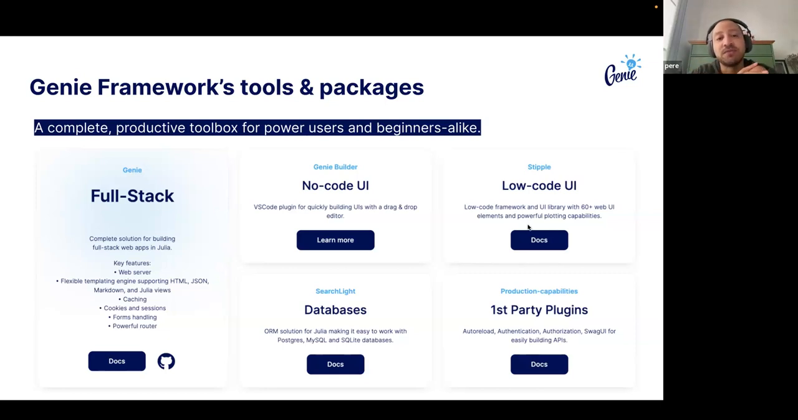On top of this, we have Genie Builder, which is a plugin for VS Code for building your web applications and your user interfaces in a visual manner. And I will talk about this a little bit more later.